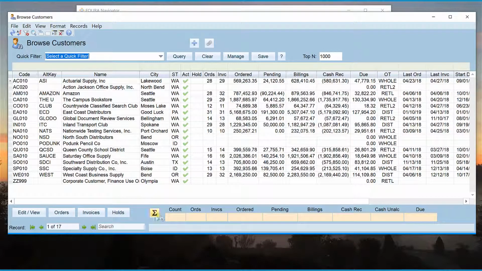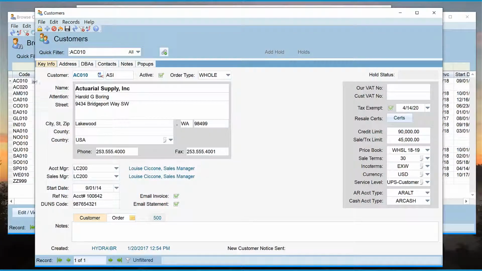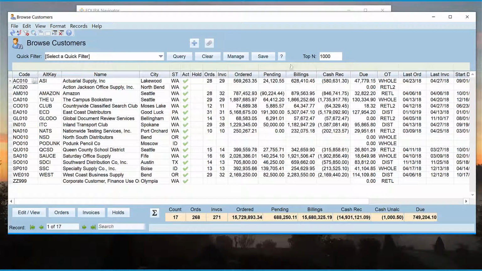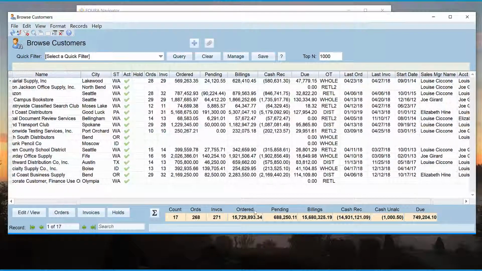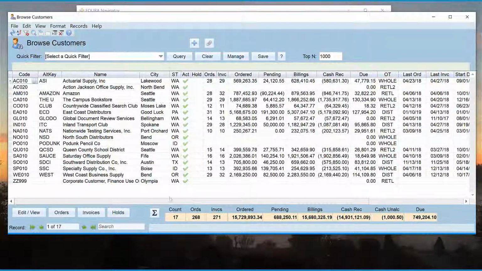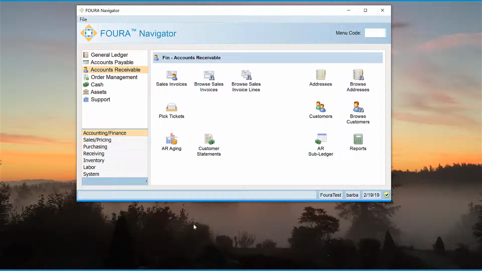The Browse Customer form is useful in viewing the entire customer list in a grid format. This form is for viewing only, but we can drill down to the individual customers from here by selecting the drill in icon next to the customer code. This form also presents some statistics that can be useful to evaluate your position with the customer. To learn more about Browse Form functionality, please see the Browse Form and Column Chooser topics in FOURA's help file.